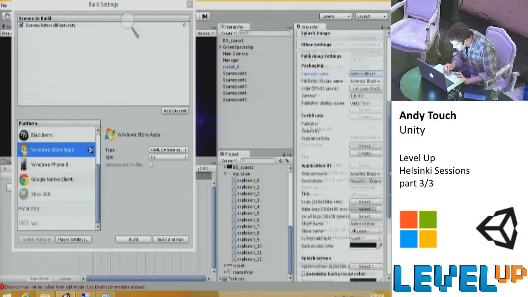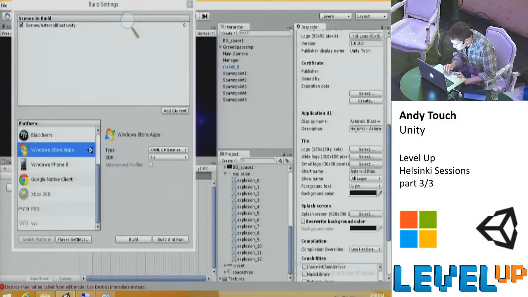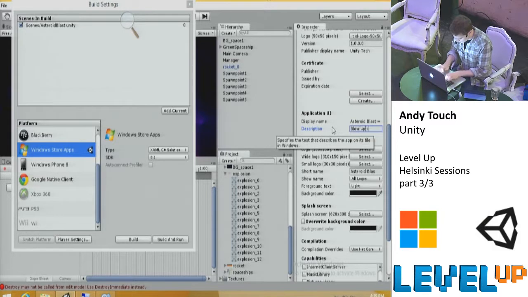Next one is the description. The description is kind of like what your game's about. You can edit this in Visual Studio, which I'll do a bit later on. Actually, I'll edit it to just show you Unity carrying these things across. So I'm going to say, blow up some asteroids.